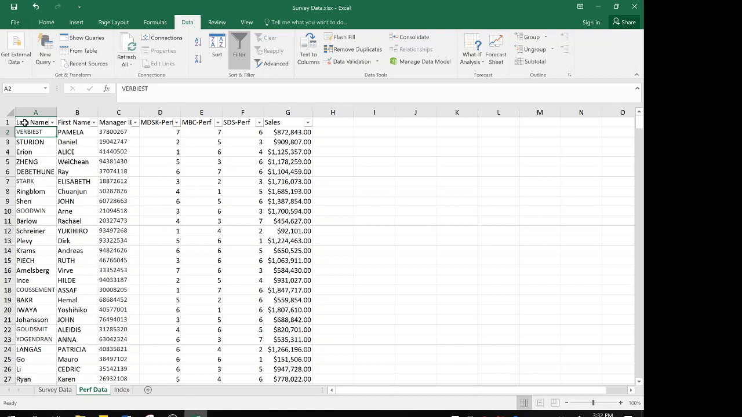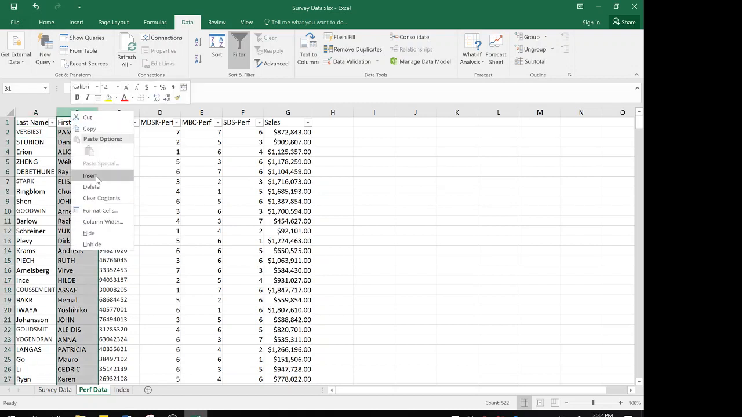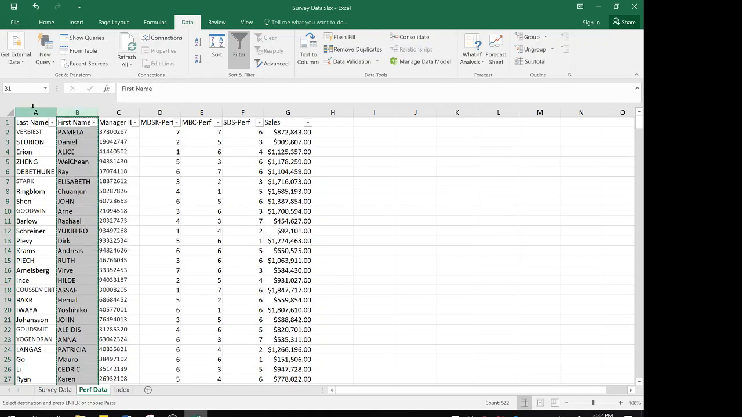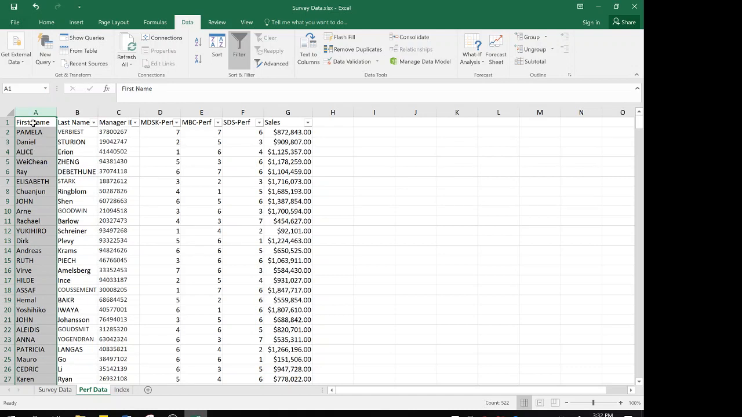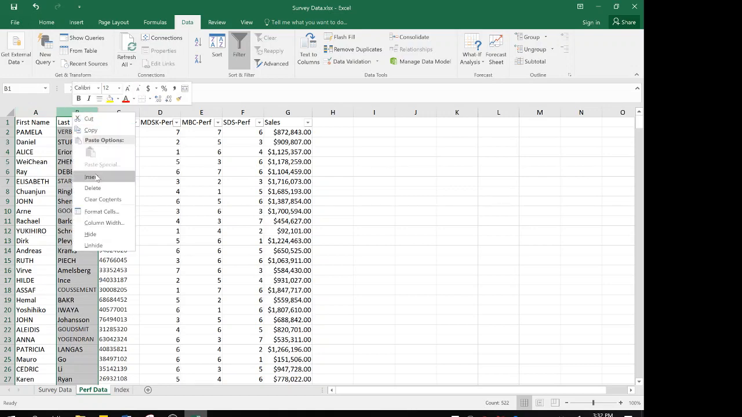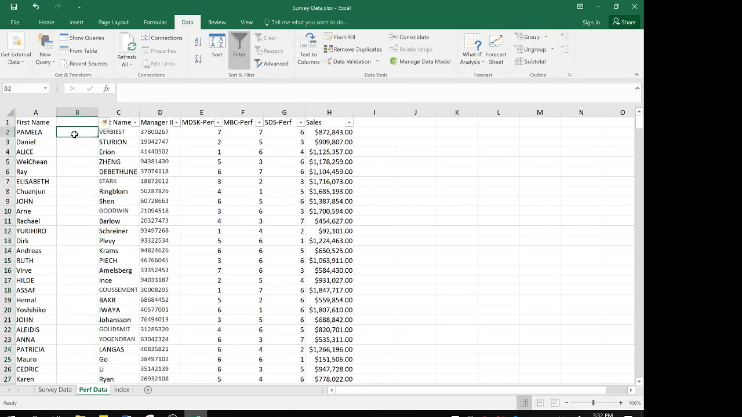So we want 3 cells. We want the first to be first name, the second to be a period, and the third to be last name. We need to have 3 columns like that in that order. So let's move our first name. We're going to cut and move it in front of last name. Okay, so now we have first name, last name. We need a period in between first and last name. So I'm going to insert a column here, and I'm just going to put a period in that one.